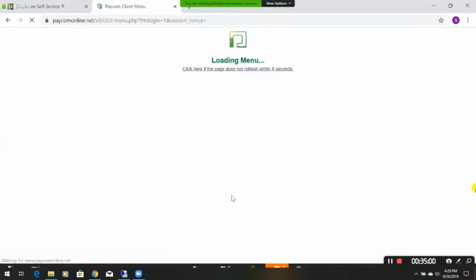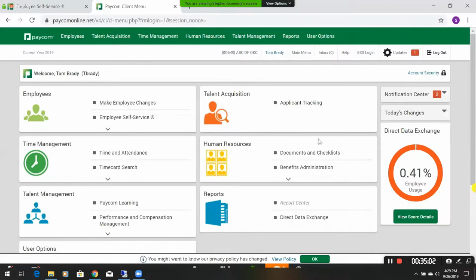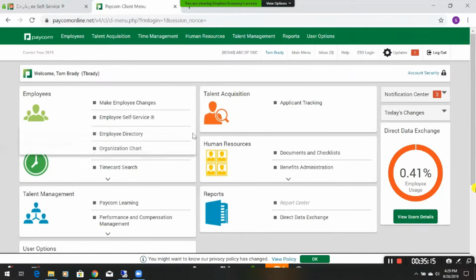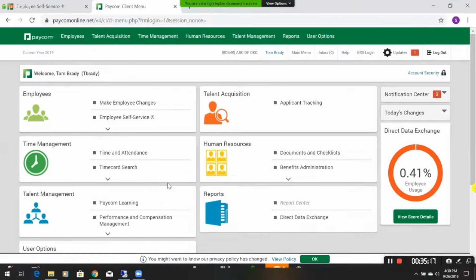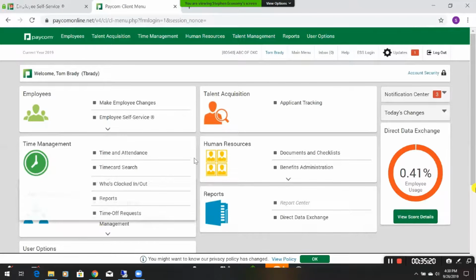So we're going to go ahead and log in. Once you log in, your screen is going to look very similar to mine. It also looks very much like the employee portal. Across the top, we have the navigation bar. In the middle, we have the tiles. It all navigates the same way. So whether you like the top or the middle, it's all going to get you to the same place.